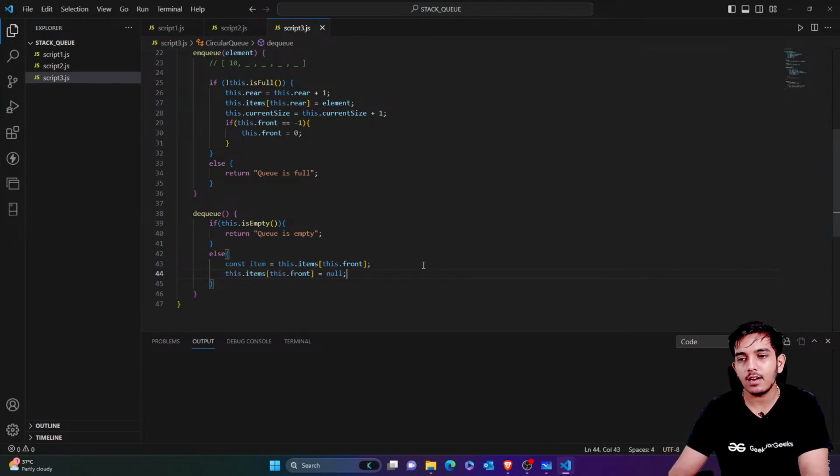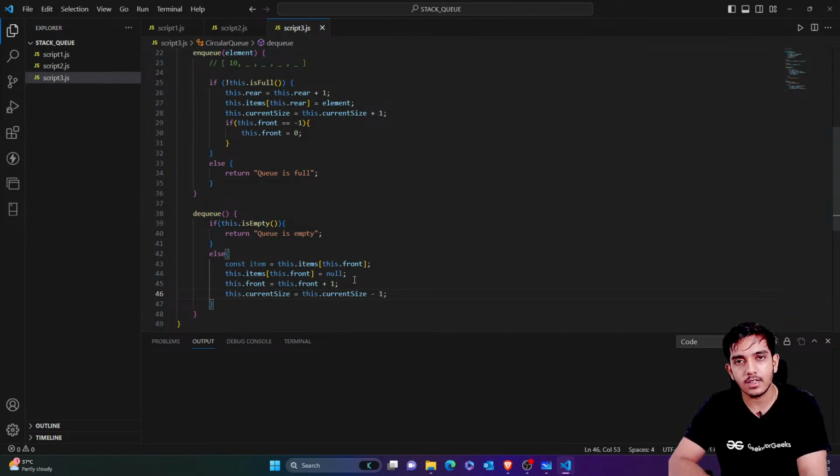Then we simply make it null. Whatever was the index, just make it null. Suppose the front index was 3. At the third index of the items array, the value will become null. Now, as I told you, we also need to increment the front whenever we are dequeuing. And we'll also decrement the current size, because the size of the items is decreased. Capacity is still the same, but size is decreased.